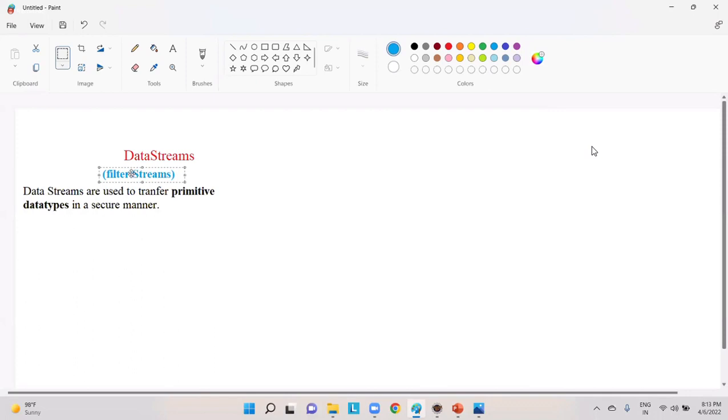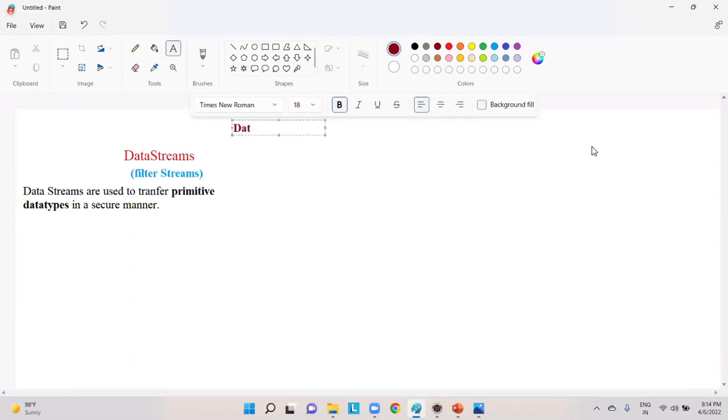Now, guys, just like byte streams, for data streams also there are two, not abstract classes, but interfaces. What are those? DataInput and DataOutput. Let me write them like this: DataInput and DataOutput. By the way, these are not abstract classes; instead, these are interfaces.